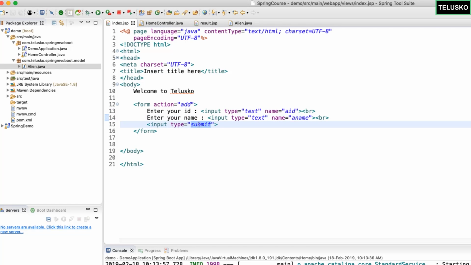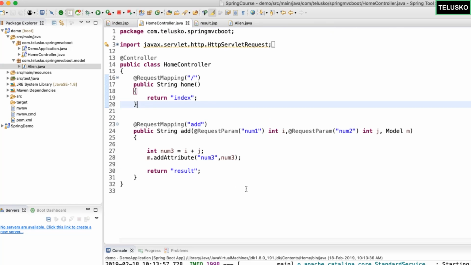So now when you click on submit, it will send the add request. In fact, just to make it more interactive, I will say add alien. It makes much more sense, right? So now when you click on submit, it will call add alien. But in the home controller, you can see we don't have anything as add alien. So we'll modify this and we'll make it alien.